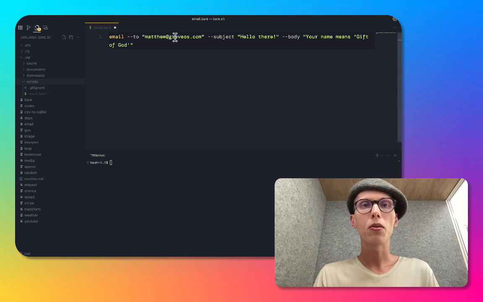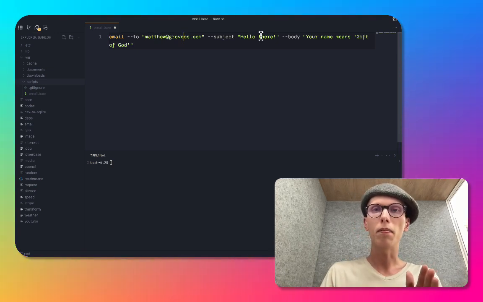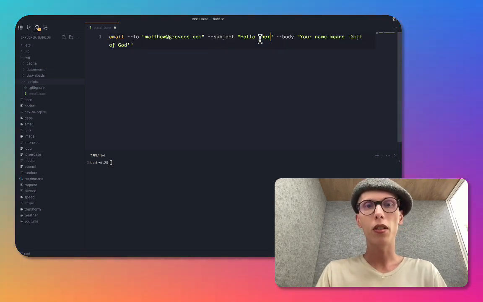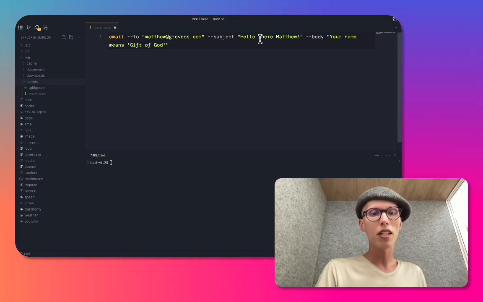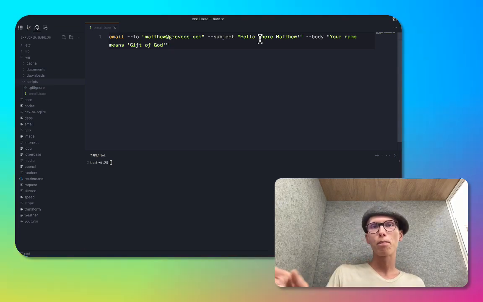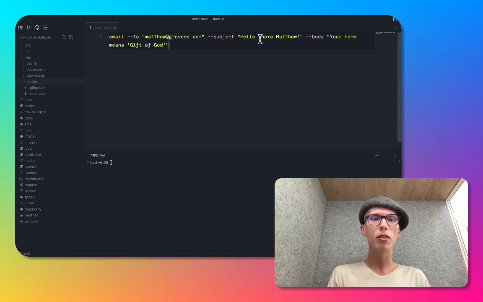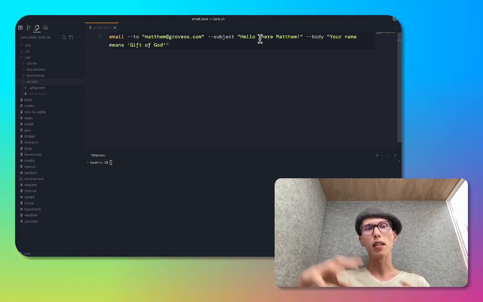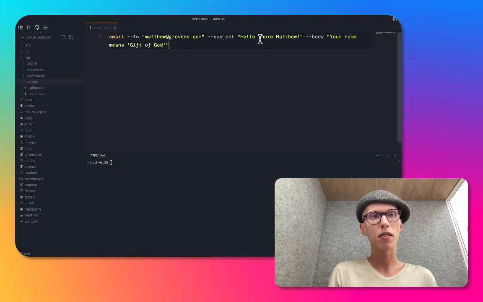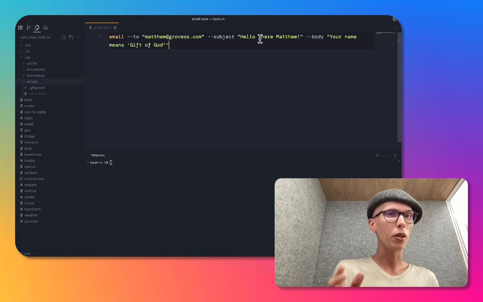So Matthew is getting this email. Subject is going to say, hello there, Matthew, exclamation point. So that'll send out an email. That's useful, but what would be more useful is if we could do this for many different emails. So we can do that now.